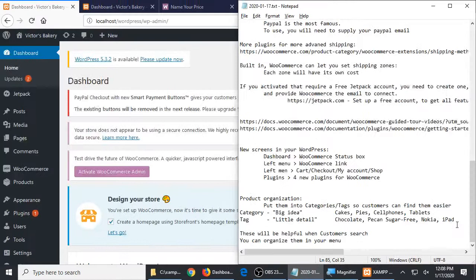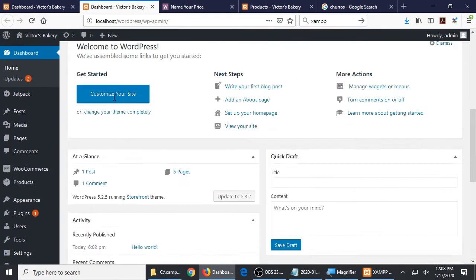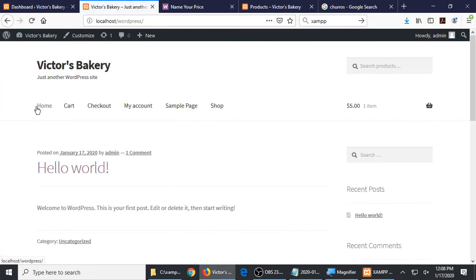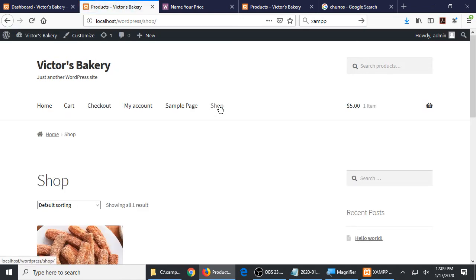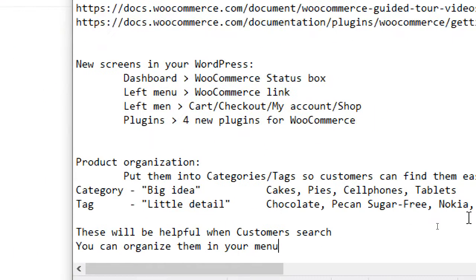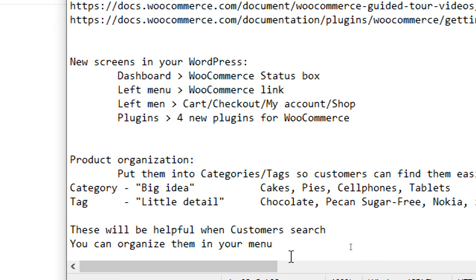Notice how on our site, when we visit the site, we have the menu bar right here: home, cart, checkout, etc. Well, what if I have the ability to hover over shop and then a menu opens up? And in that menu it says cookies and cakes. So then I click on cakes and it only shows me cake products. If I click on shop, it shows me everything, all the cookies and the cakes and the baked goods, everything. But I can make a drop-down menu to only focus on a specific category. So you can organize them in your menu.